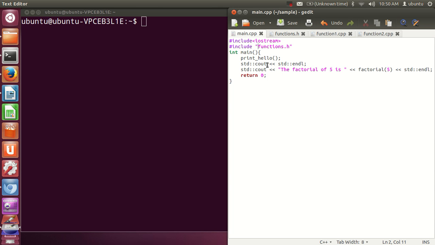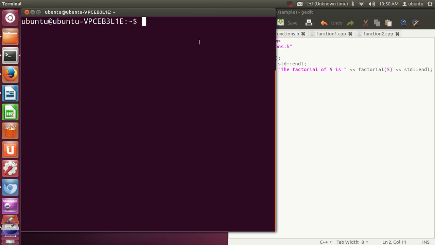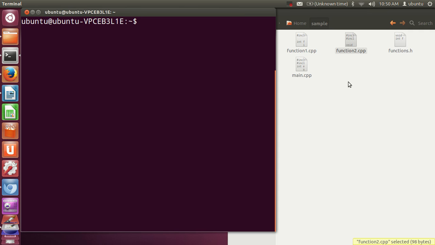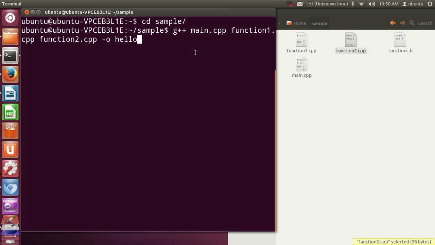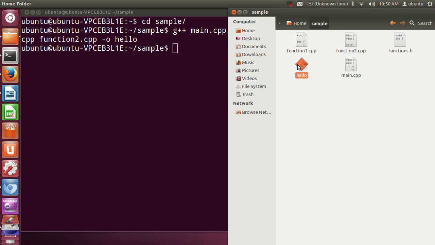So first of all, why should we use a makefile? Ideally, when we have these files in the folder sample, we can just go to this sample folder and give this command: g++ main.cpp, function1.cpp, function2.cpp, and we want to make the executable file called hello. When we give this command, it will create this executable file, right? This is a simple GCC command.